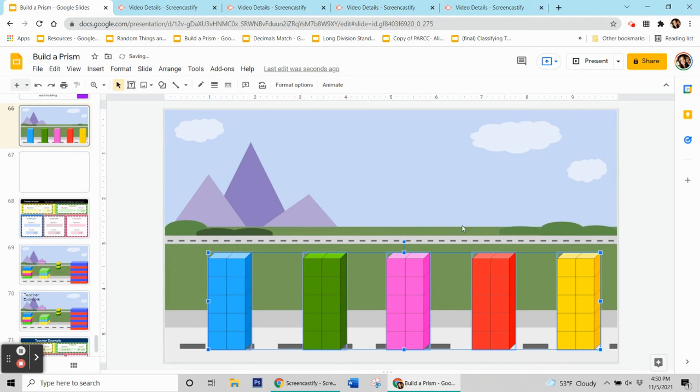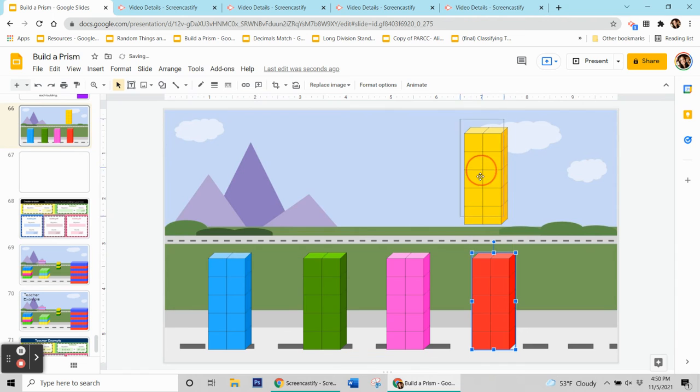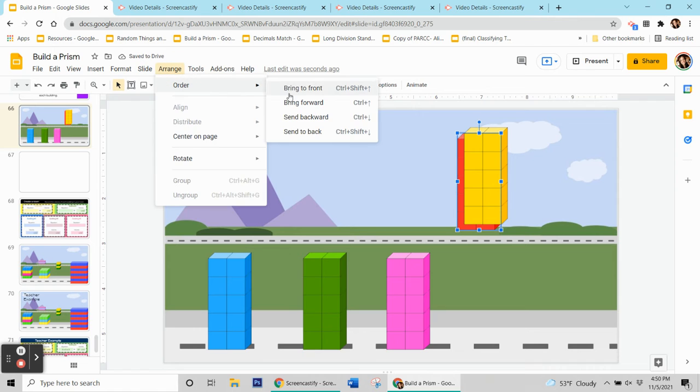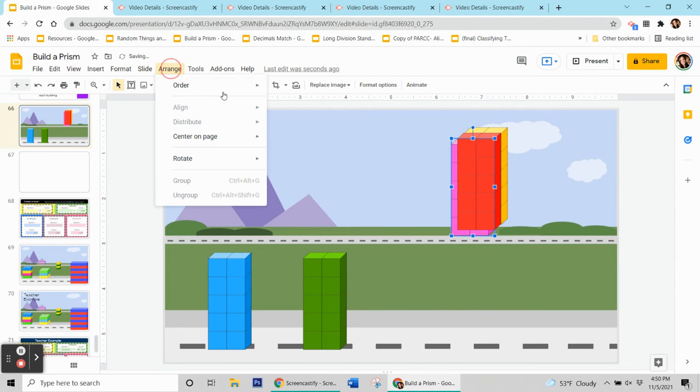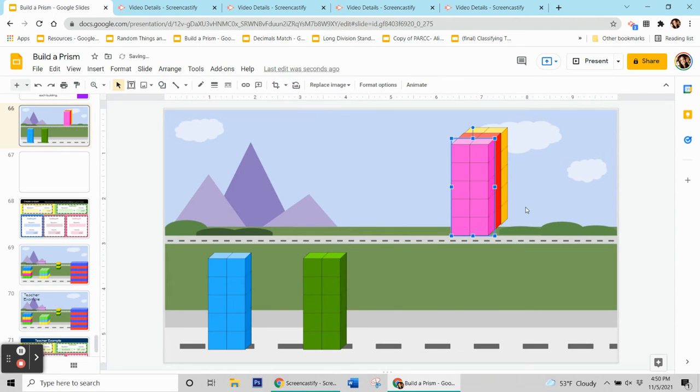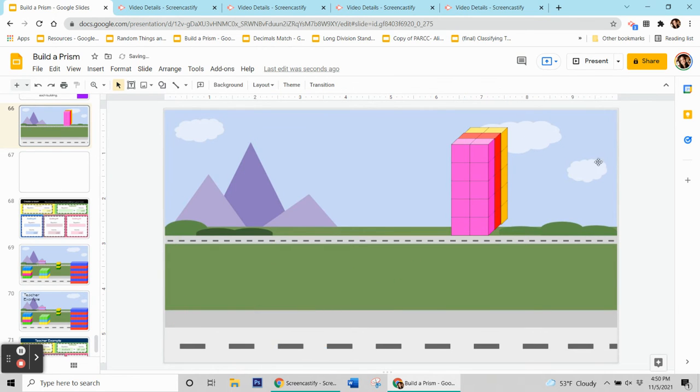And this is fun because I don't have to think about the volume yet. I can do that at the end. So you're just building whatever buildings you want. It does say to build 5 buildings, and then you're going to calculate the volume of each building at the end.